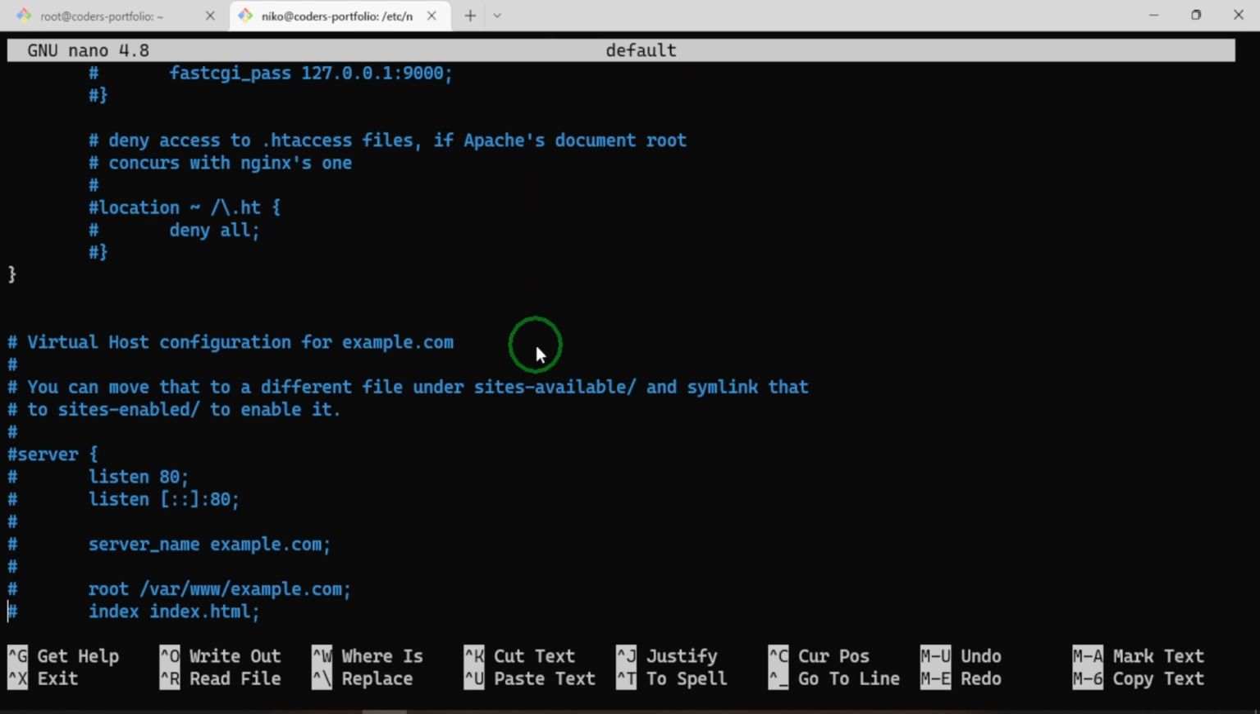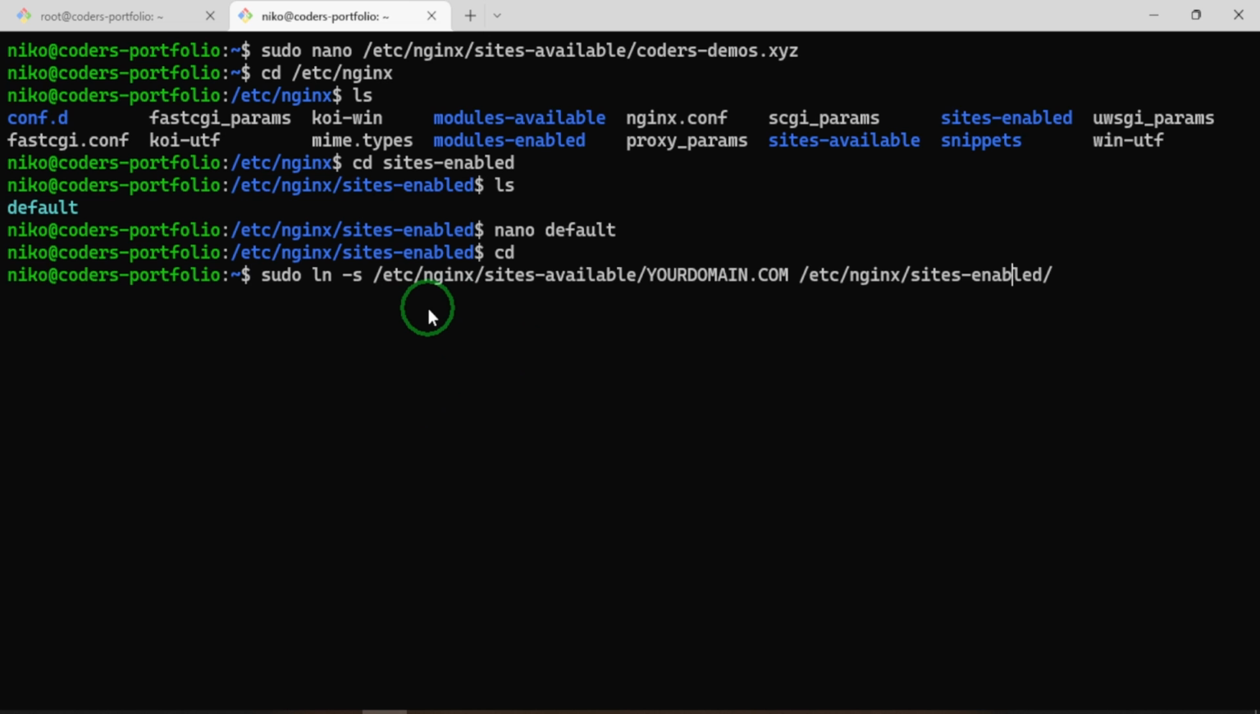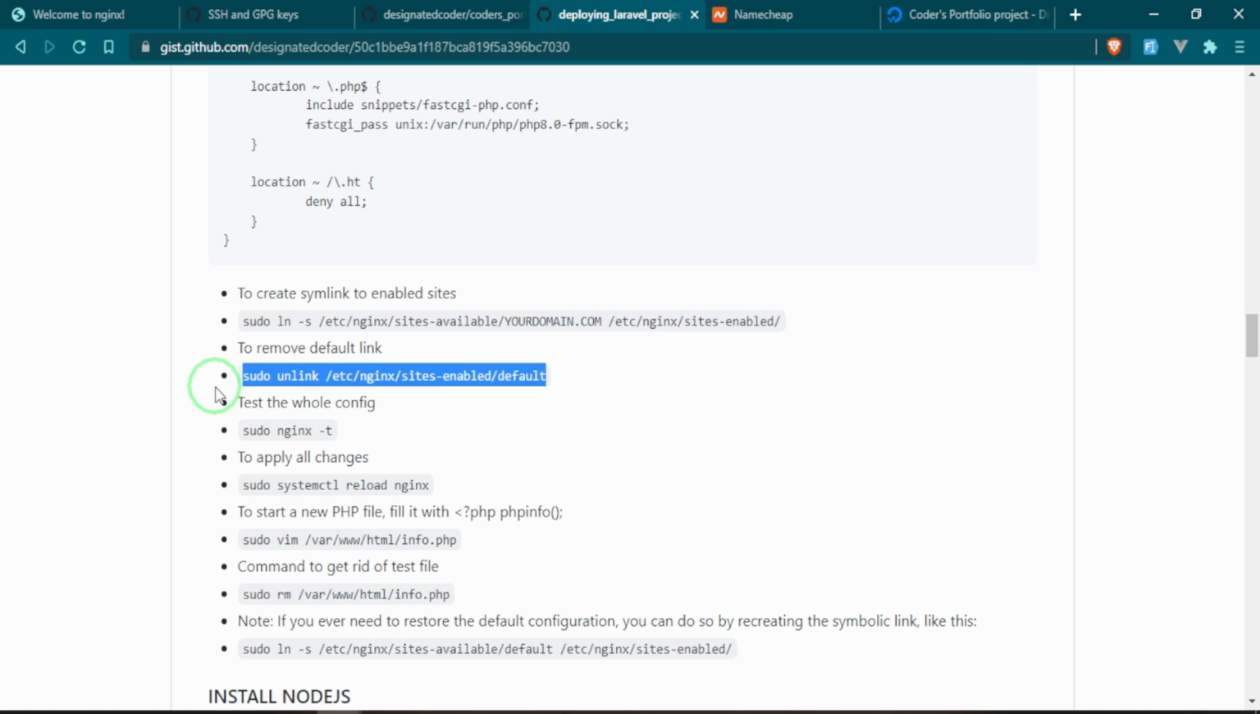You can use this as well. I don't like to touch this one. I leave it as it is for reference. So if I ever lose any information, at least I have this here. Exit out of that. We'll go back to the beginning. We'll go ahead and paste this in. And now we want to change the sites available. We want to make a symbolic link from our new site to the sites enabled. Coders demos.xyz. Enter. So now we've created a symbolic link. Now to remove the default link, this is not removing it from the system, it is just unlinking it.